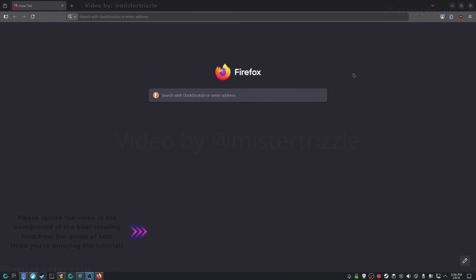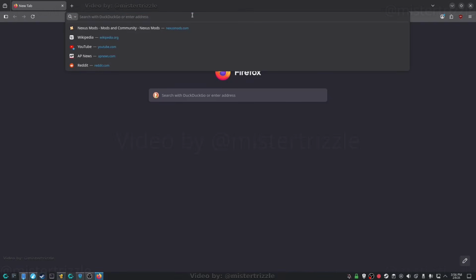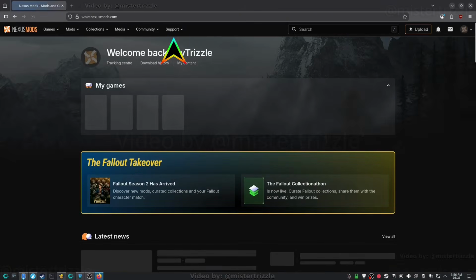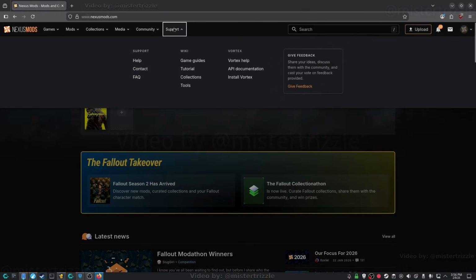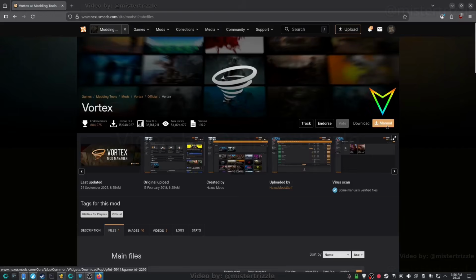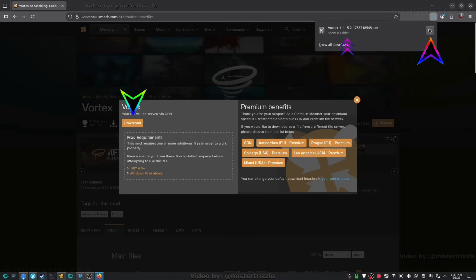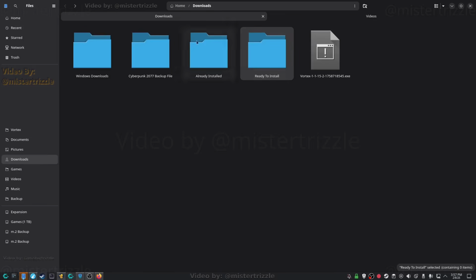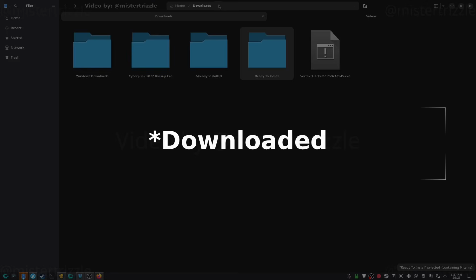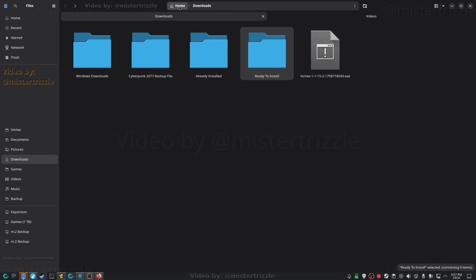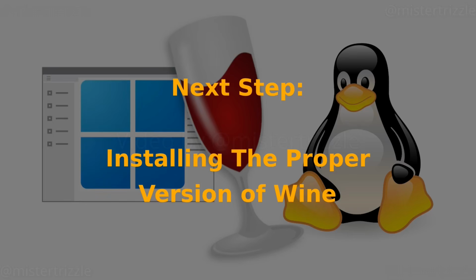First thing we want to do is download Vortex, and we do that by going to nexusmods.com. We're going to go to support, and then install Vortex, download the latest version, manual download. We're going to open it up. We want to make a mental note of where it is installed. For me, it's going to be installed in the home downloads folder. There's a file right there.